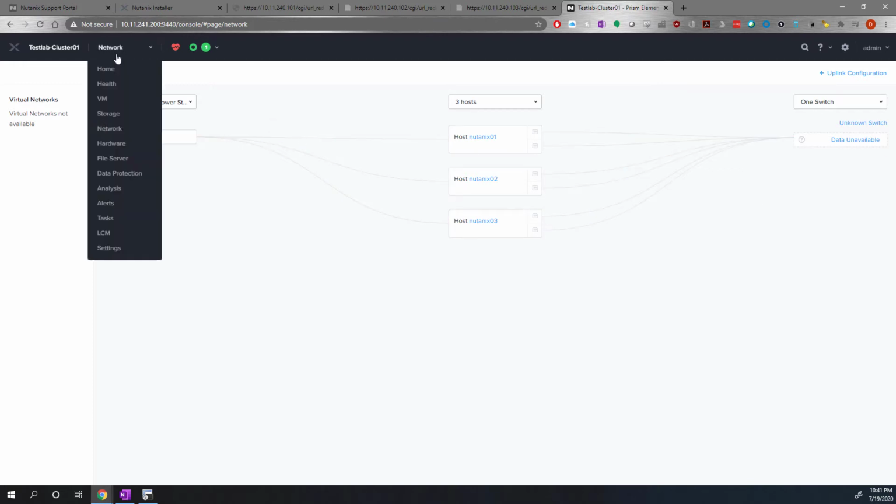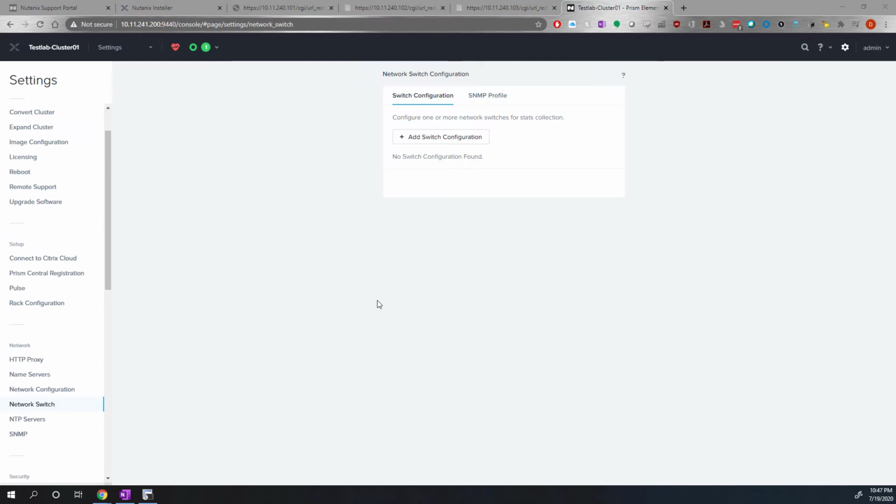So if we go over to settings, what we can do here is tell Nutanix how to talk to our Nexus switches through SNMP, and it's going to try and discover what links are in use and whatnot there so it can give us a more complete network map. Now, last I checked, this doesn't quite work with the newer versions of Nexus, but we can give it a go just to see what happens.